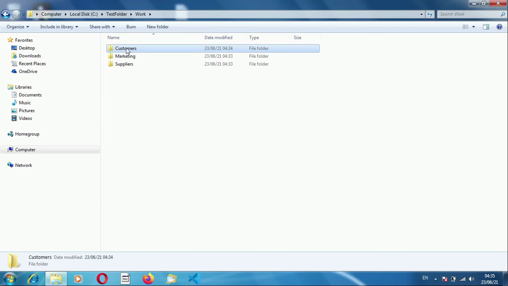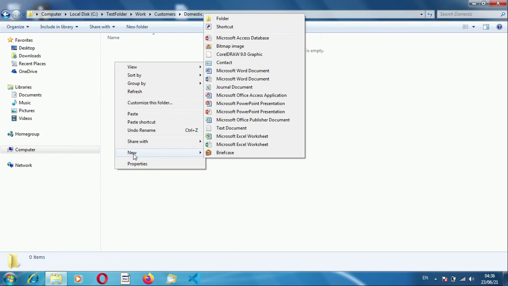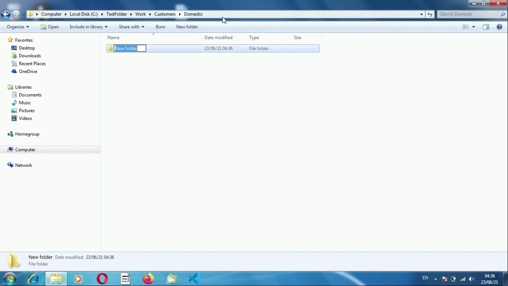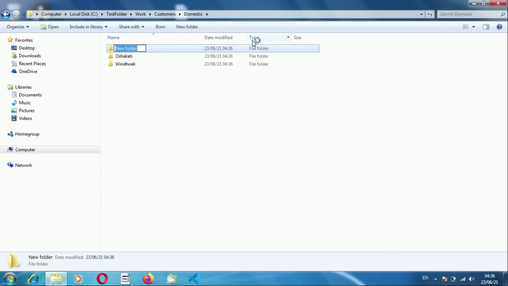Then you go into customers. It now shows you the different types of customers. You could split these folders as many levels as you want. For example, I could go into the domestic customers and separate them according to their location, where they are residing. So I can now say I want clients that reside in Windhoek. I want clients that reside in Oshakati, clients that reside in Swakopmund.